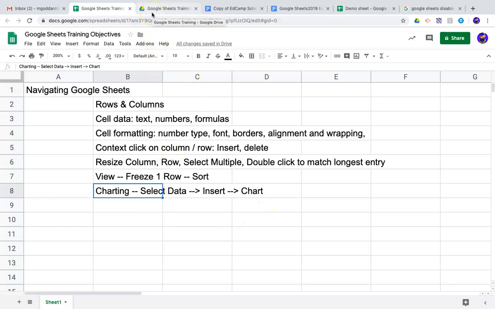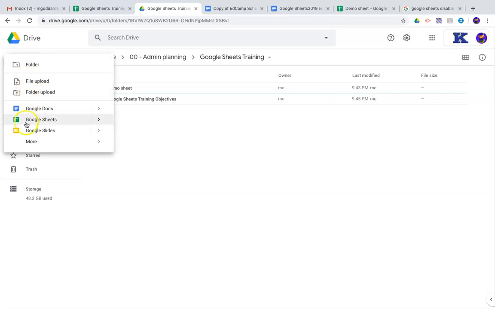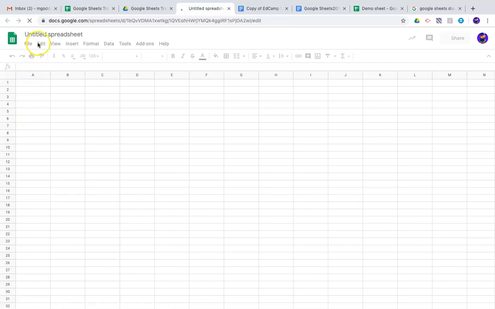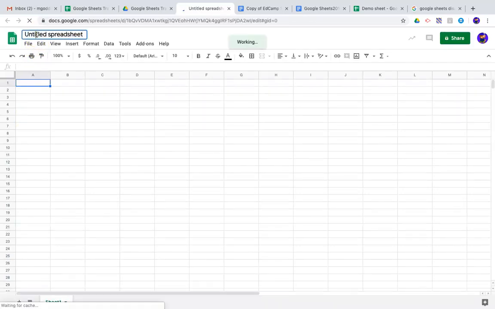So what I recommend is that you go to Google Drive, find whichever folder you want your spreadsheet to be in, and then just go up here and click New, and then go to Google Sheets. As always, it's a good idea to give it a title. We'll just say Google Sheets Demo.